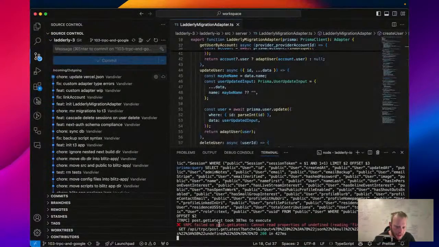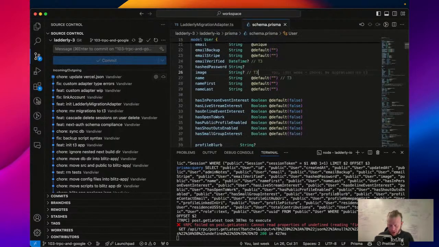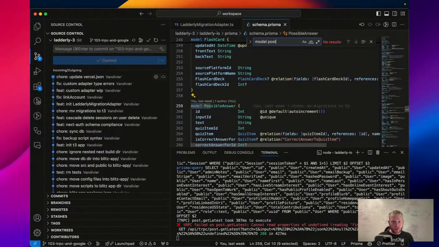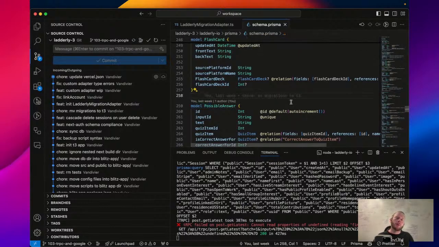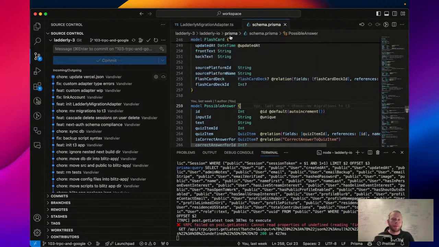Post.getLatest. Oh, okay. It's complaining about this. Well, that immediately invalidates my hypothesis. This has to do with a totally different entity, which is the post entity. And this one I think is pretty straightforward. We just don't have a post model. Model post, yeah, model post does not exist. So model post is part of T3 stack by default, and I don't need them in Latterly, so I deleted them.